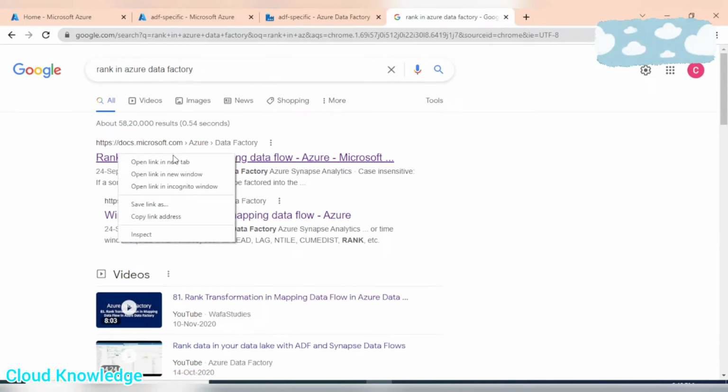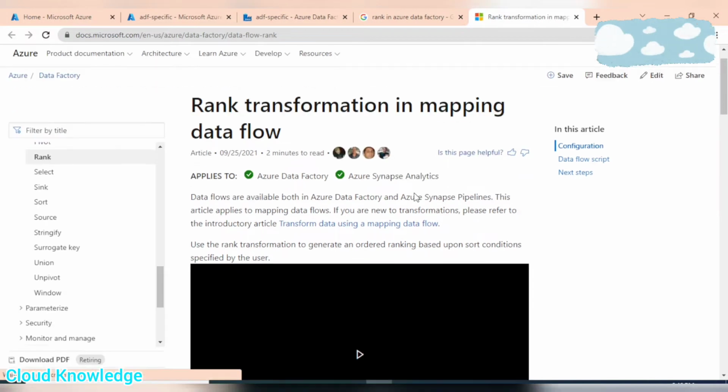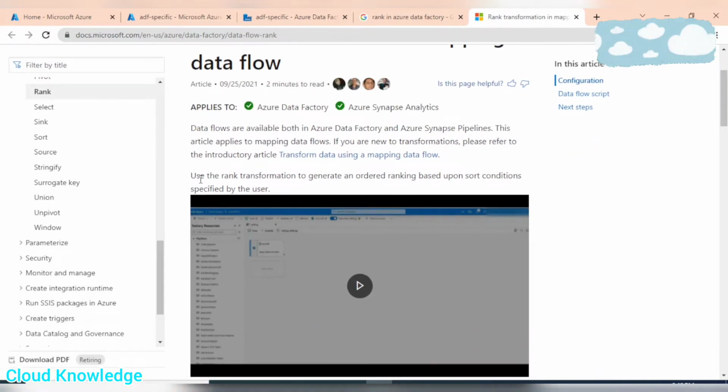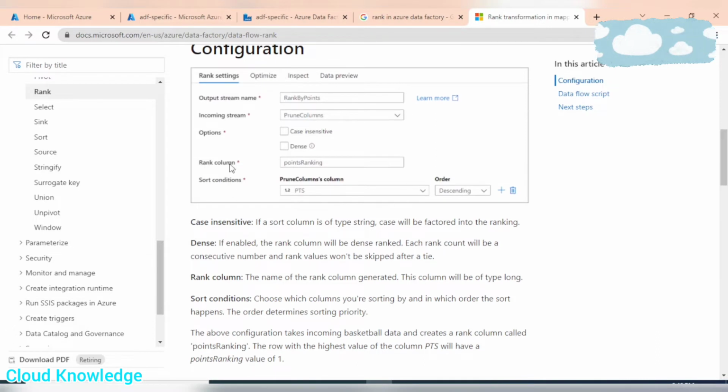So rank in Azure Data Factory, we'll open this and we can see here that it's the same thing, that we are generating an ordered ranking based on the sort condition specified by the user, and the configuration is shown over here. This snippet is shown. The normal configuration in ADF has output stream name, input stream name, the option case sensitive, and dense. This option I was telling about, dense: when you enable dense rank, it will not skip.